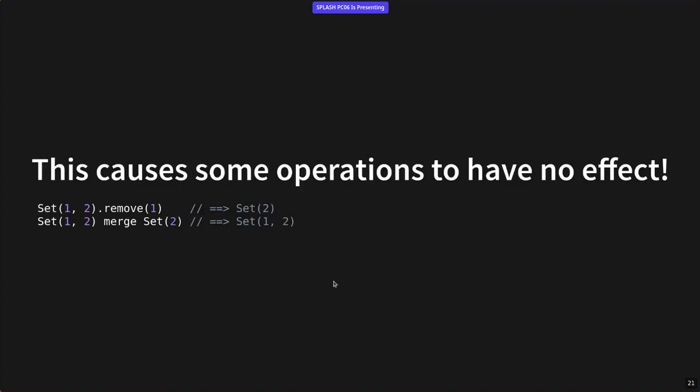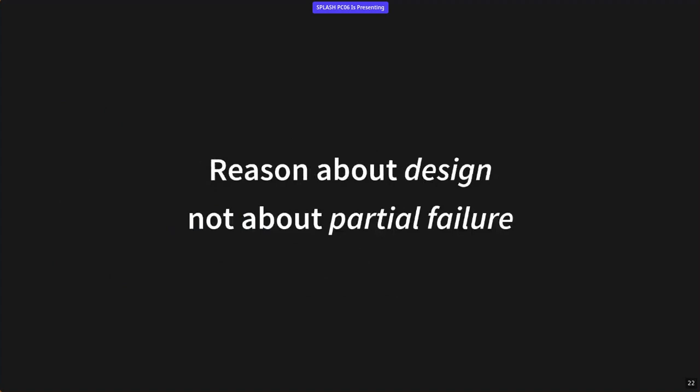However, what we do here is we trade developers having to reason about the design of the data structure in a sequential context for them not having to reason about partial failure and all possible concurrent execution of the system. And this is a very good trade, because design is something you can just work on and get right at some point, whereas partial failure is something that just has infinitely many cases and you will never get this correct.